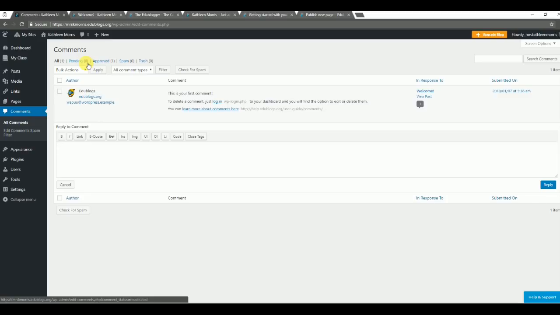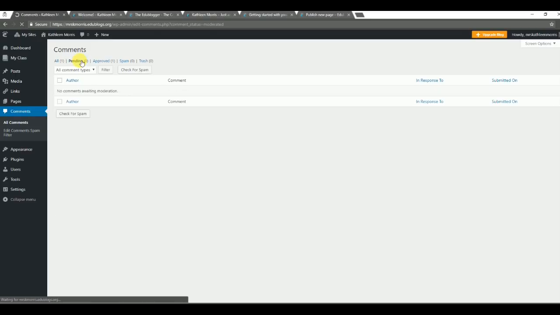But once you start getting comments on your blog, you'll see a little icon next to comments that will tell you the number of comments you need to check. And up here next to pending, you'll see the number as well. And if you click on the word pending, you'll be able to go straight to all the comments that you need to moderate so that you can go through them and approve them or not.